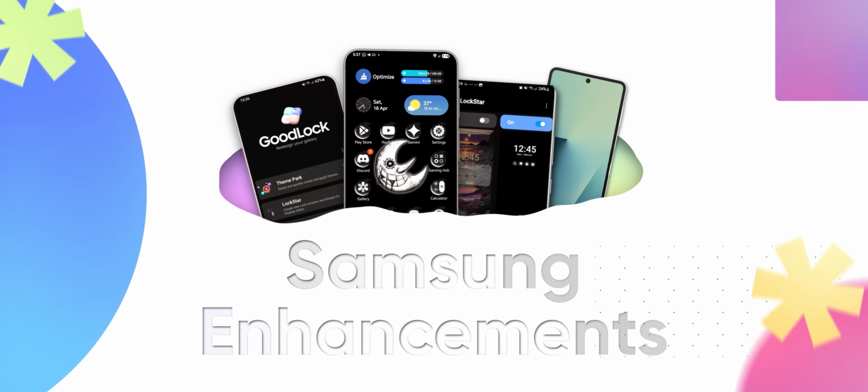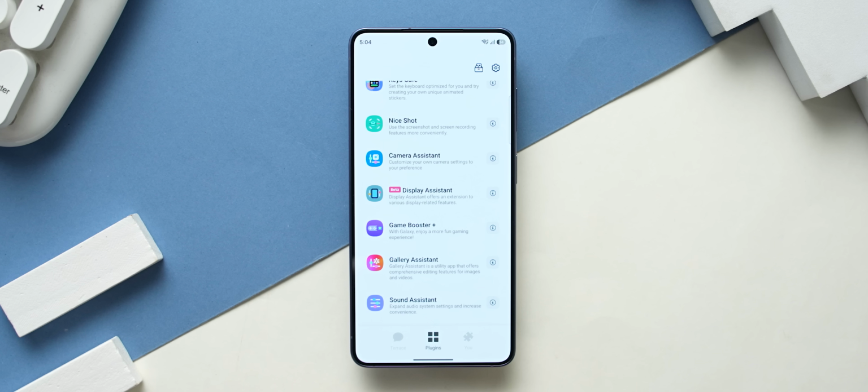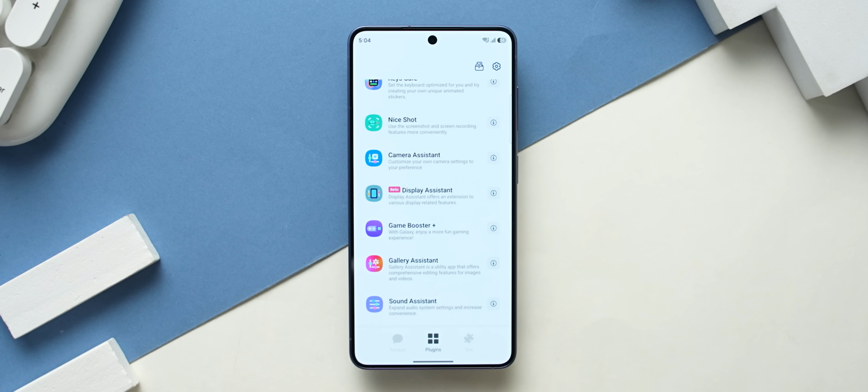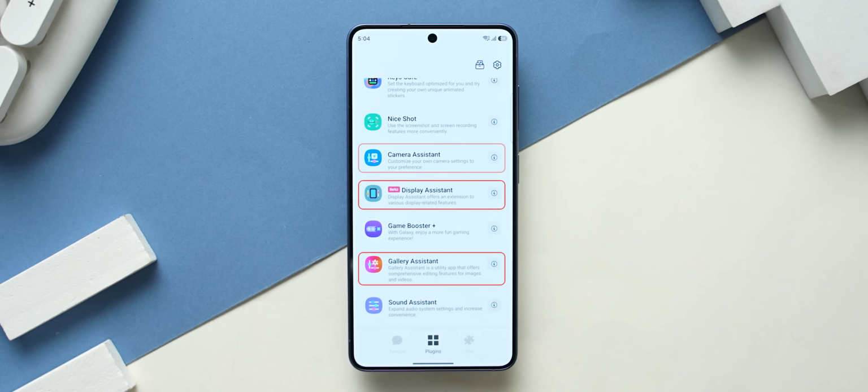Now, moving on to Samsung app specific enhancements. There's one for display, there's one for gallery, and there's one for camera. And it's called Display Assistant, Gallery Assistant, and Camera Assistant.